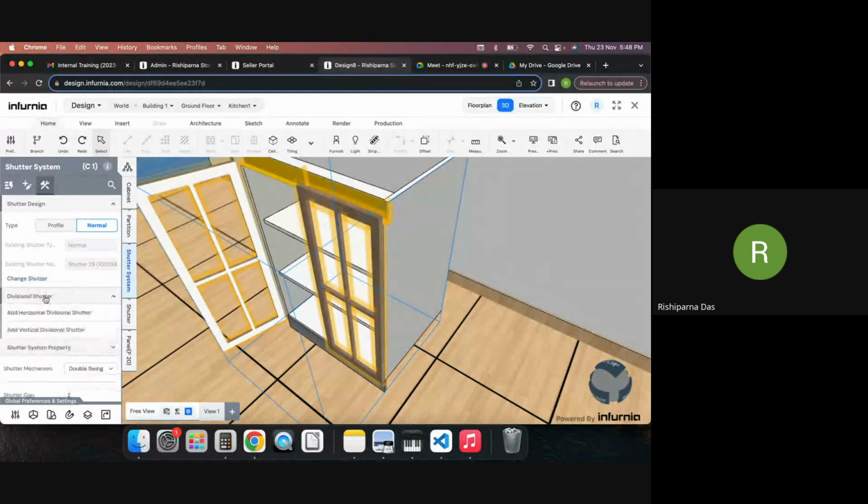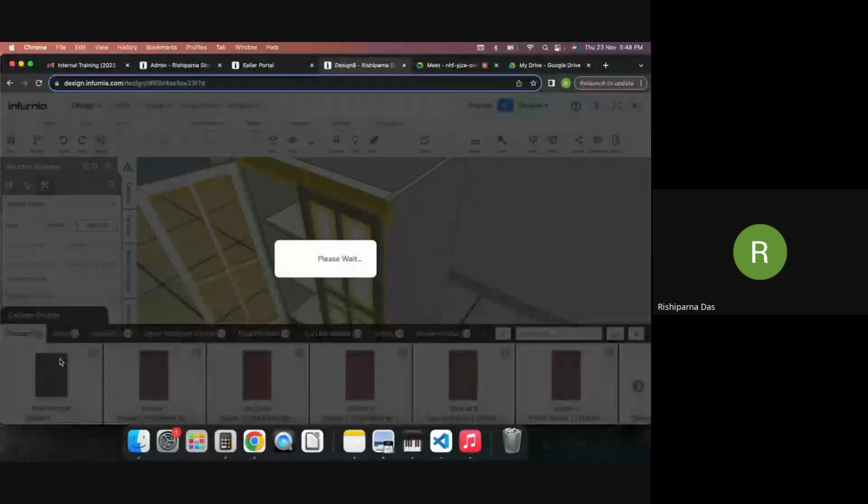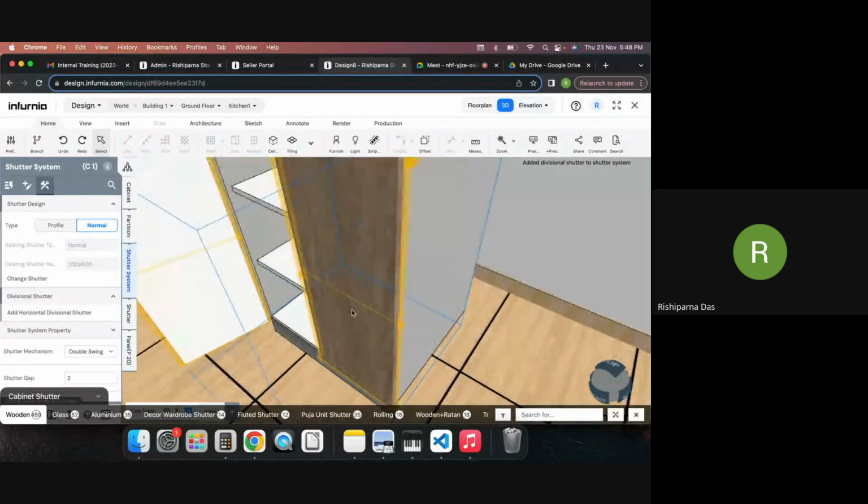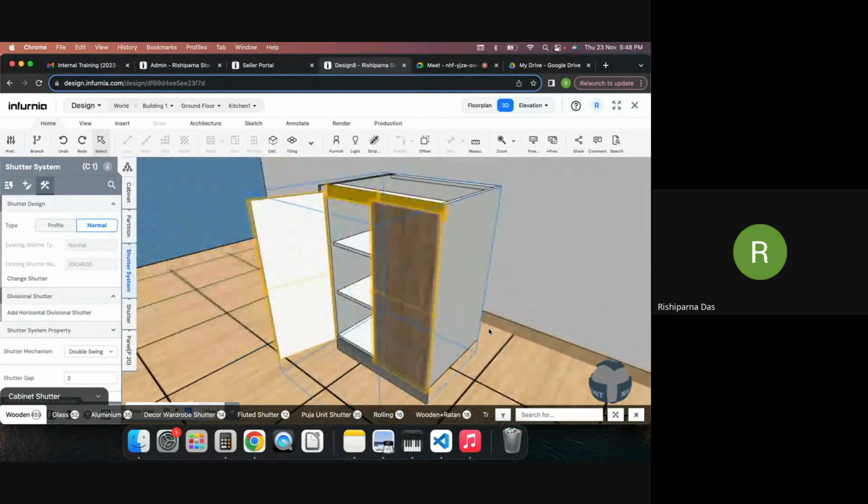Then comes your divisional shutters. A lot of people ask us how to add two different types of shutters in a particular design. So let's say I'm selecting the plain shutter here, and then in divisional shutters, I add a horizontal division. So what happens is this shutter gets divided into two parts. Can you see the line here? The shutter gets divided into two parts now.